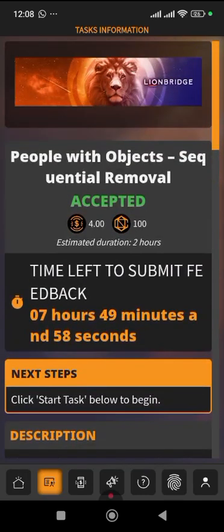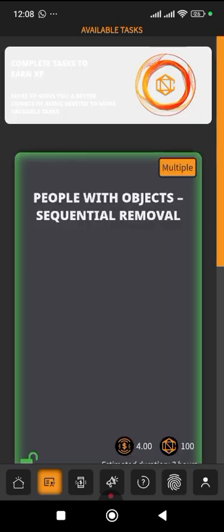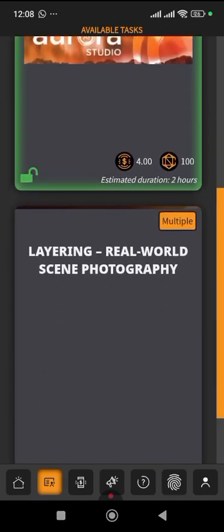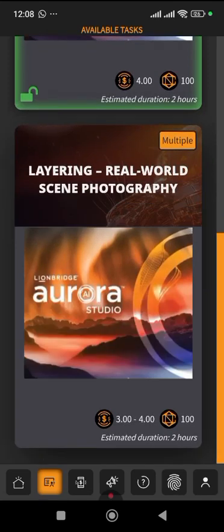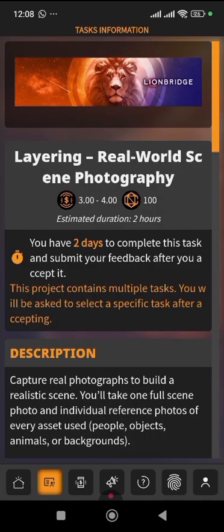Now let me show you another task. This is the first one. Let me show you another one. Then another one is layering real world scene photography. So let's see what this is all about.